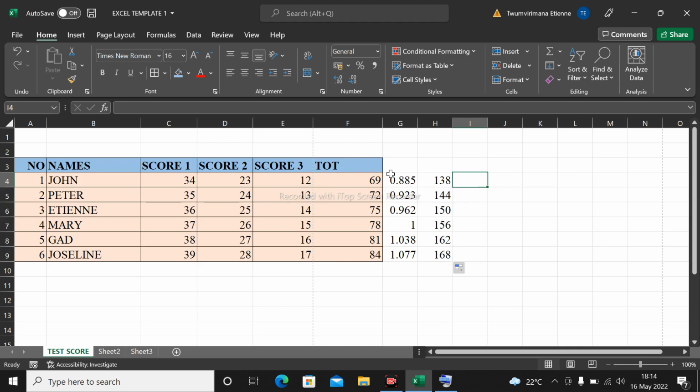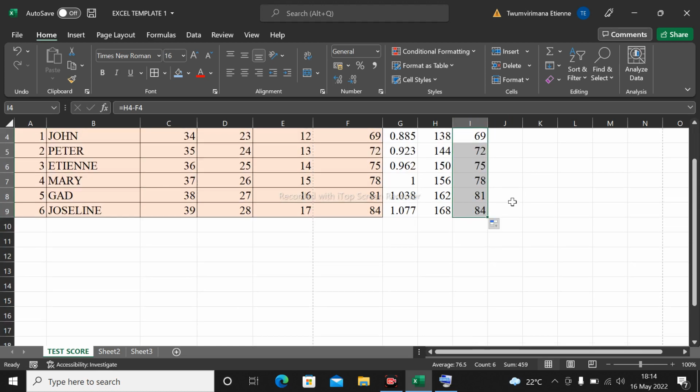I can now just do subtraction, equal sign. Maybe I just want to take this one and subtract this one. Yes, I just click on H4 and minus. I subtract this F4 and I hit enter. This is how we do subtraction by using the negative sign, and scroll down to copy the formula. Once you have a very long list, you can just scroll from up to down.